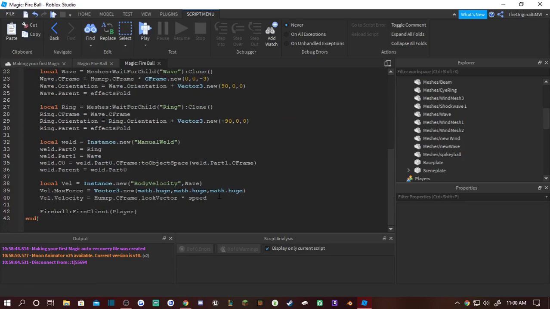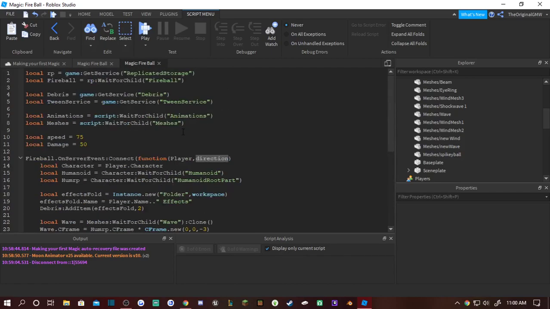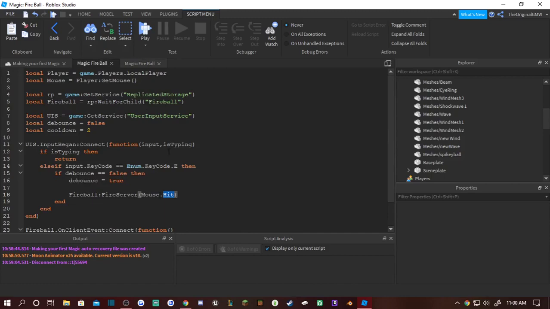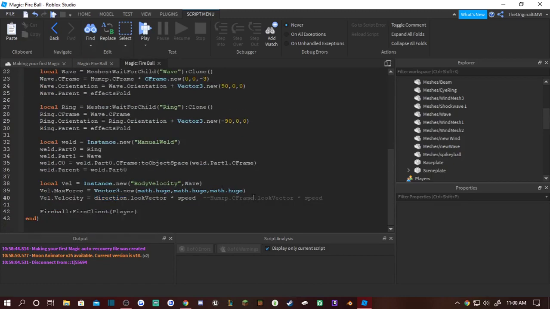Okay, so like I said earlier, we're gonna have to change this part. So I'm gonna comment this out, make a few spaces, and then what we want to do is do direction, right? And I believe it is dot look vector, and then we want to multiply by speed, just like how we did, but instead of the humanoid root part C frame, it is direction dot look vector because mouse dot hit is already C frame. So think of that as these two put together, but for mouse.